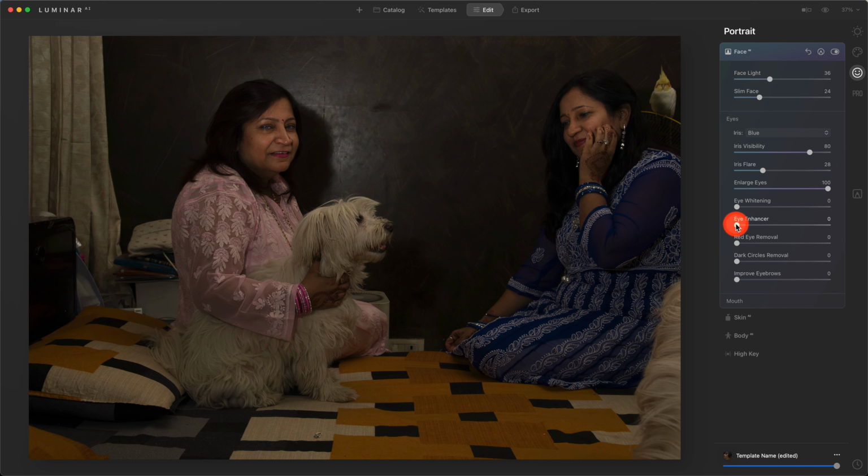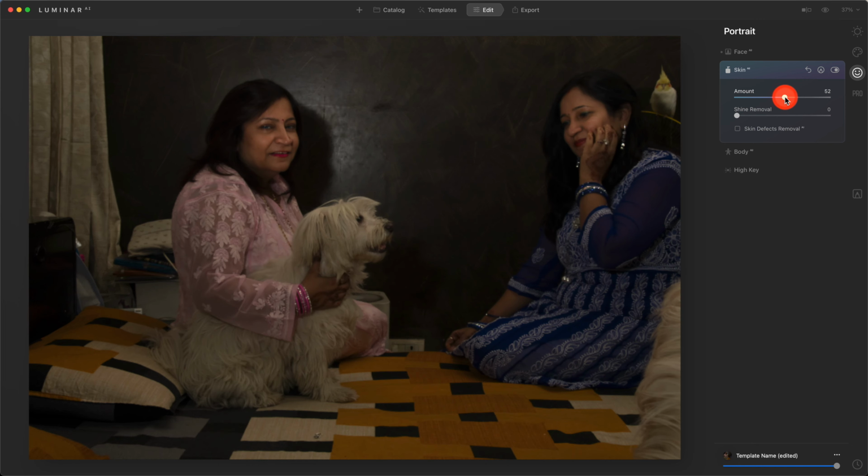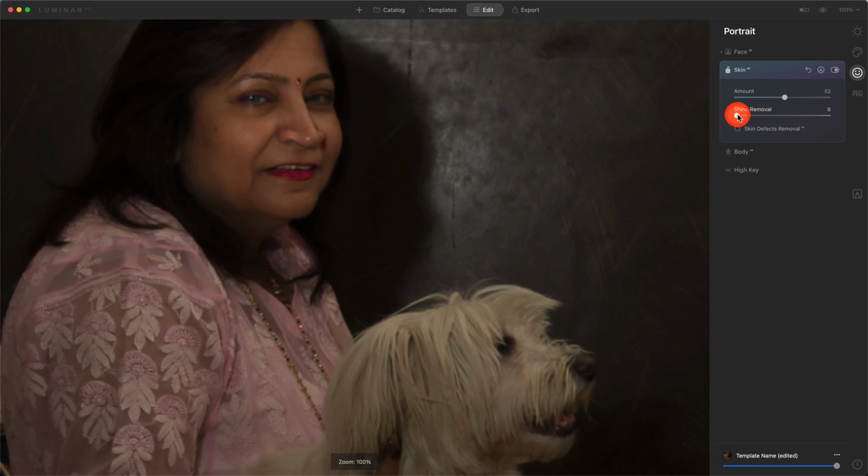Let's take a look at the skin. Skin smoothing, I guess. Yes. And let's see, it's still processing the moment you see all of this happening. Let's say shine removal. That works great. Skin defects removal. Okay, pretty good. Will it actually work on this particular image? Yes, it does.